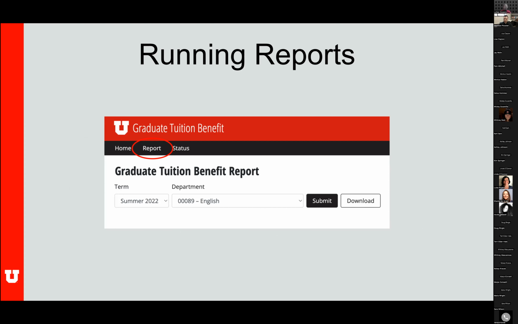Additionally, if you need any reports older than 5 terms or so, let me know. I have magical abilities to pull those reports, and I am more than happy to provide you with older data. So just let me know what you need and I'll get that for you. But you select the term and your department. Again, make sure you're selecting the right one. And you can select submit or download. Download will provide you with an Excel spreadsheet, very helpful if you're like me and you love Excel spreadsheets and manipulating that data makes you feel good in your heart.